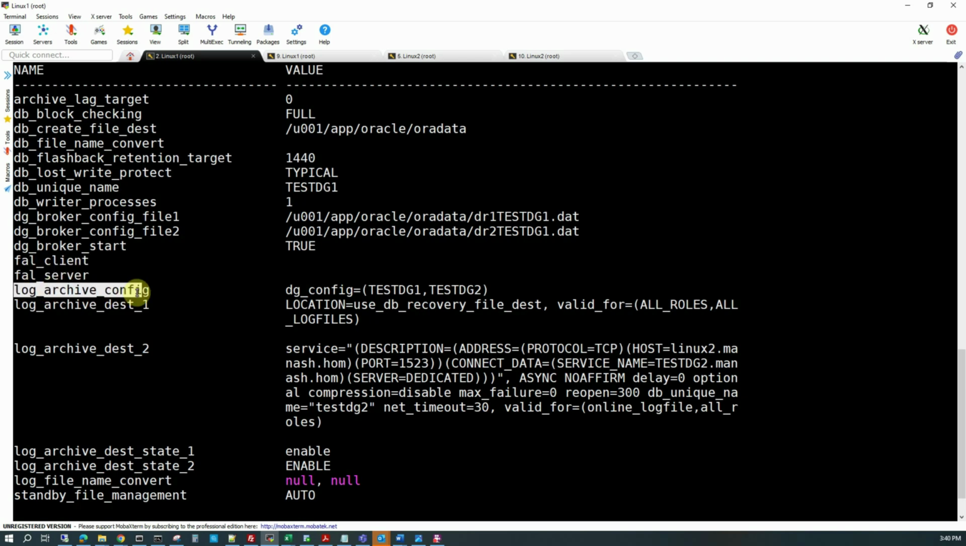Then log archive config. This parameter defines the unique name of the databases participating in the DataGuard configuration. For example, if you see, we have two database unique names mentioned there, that is testdg1 and testdg2, because our primary database has a unique name of testdg1 and this is our only standby database. If you have more standby databases, you have to put the unique names of those standby databases accordingly here in a comma separated list after the primary database.